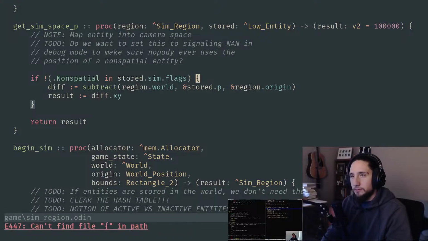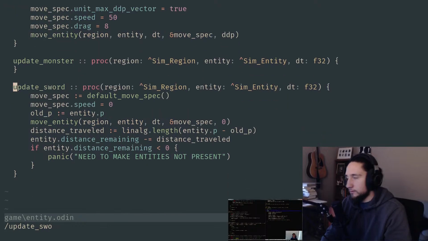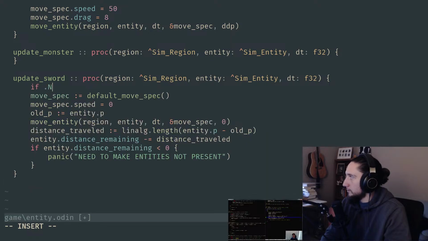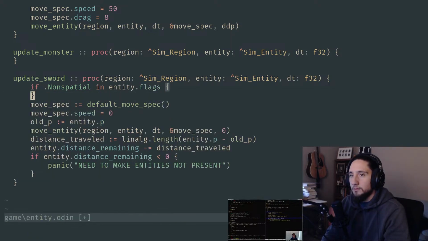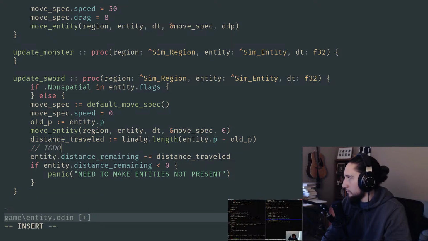So when we update sword, I think there's probably nothing really that we need to do if it's in its non-spatial state. Maybe there will be in the future, but for now, if that entity flag non-spatial is set, we don't actually need to do anything. So all we need to do is, once it travels the total distance the sword traveled, we need to handle the fact that distance traveled might not have enough distance for the total entity move for the frame. We'll deal with that a little bit later on.